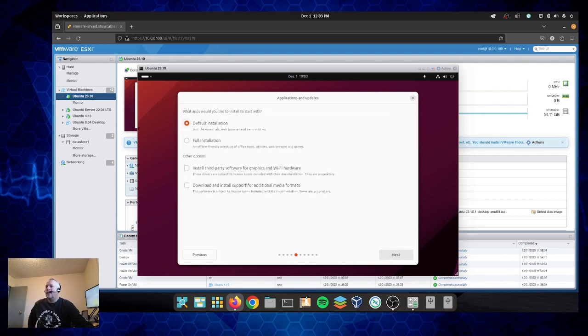For right now, we're going to just use the Essentials, web browser and basic utilities. And you can select these other options on here too. Typically on a full install, you're going to do the full installation, which I guess we're going to do anyways. We're going to select everything on this. No, we're going to do just a default installation on this. So what it says here is just the essentials, web browser and basic utilities. So we're going to select that.